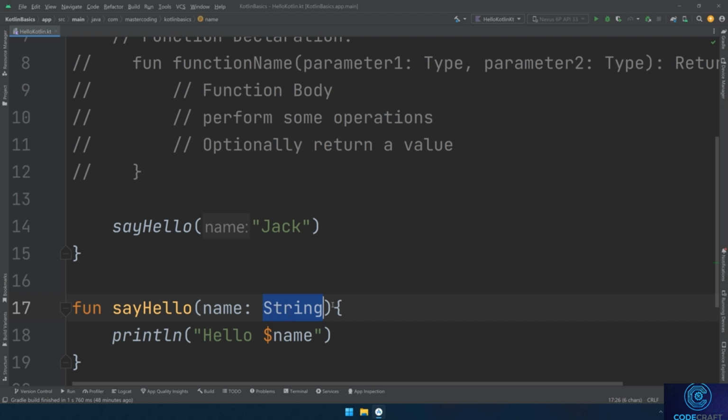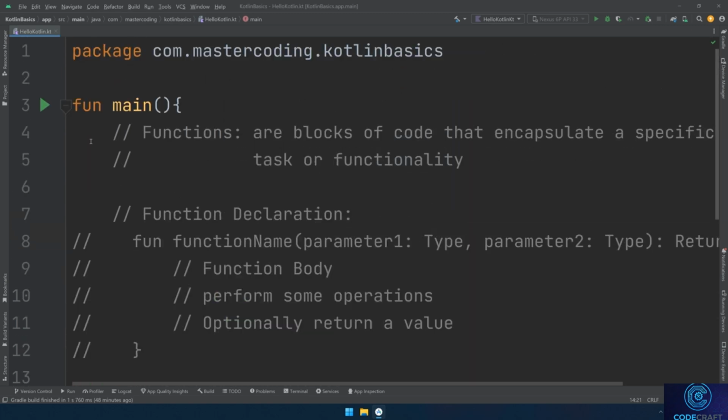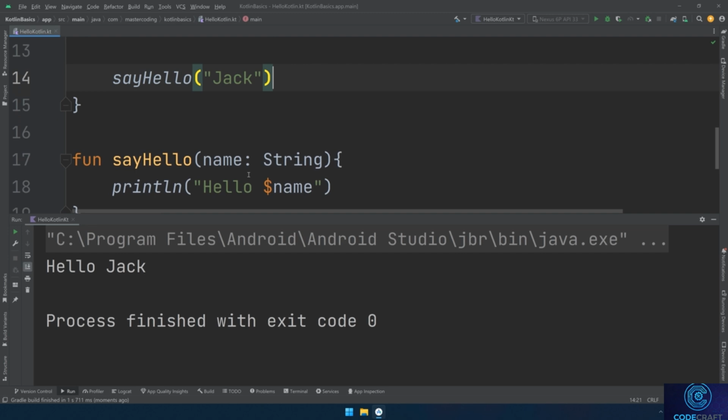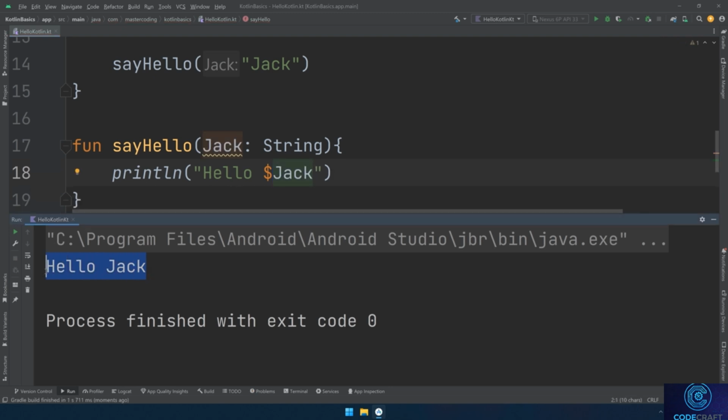Jack is a string, and you can see I'm matching the type of the parameter with the passed argument. If I specify 1 to 4, it's an integer, and the required type is a string, so there is an error. I need to specify a string. Here, I need to pass Jack. Let me disable hints. Run the program. And here we go. Hello, Jack. I'm passing Jack to here and replacing this name by Jack, and then get use of this parameter, Jack, and printing it to the console.